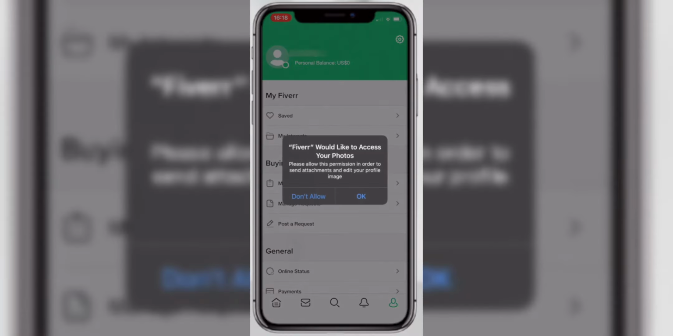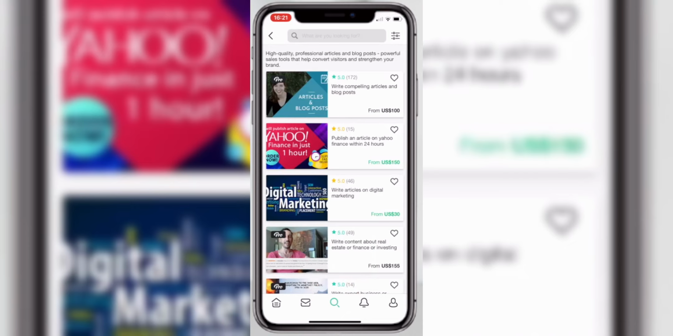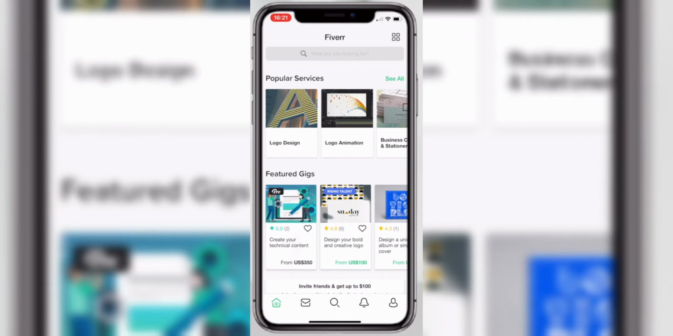Congratulations, Skillful Squad! You're now all set up and ready to dive into the world of freelancing on Fiverr, right from your phone. Remember, you can access Fiverr anytime by launching the app.